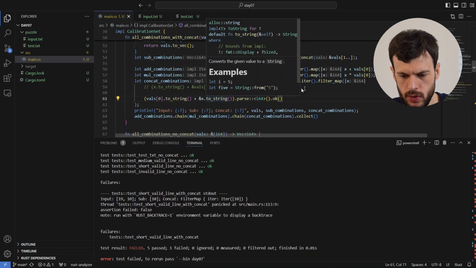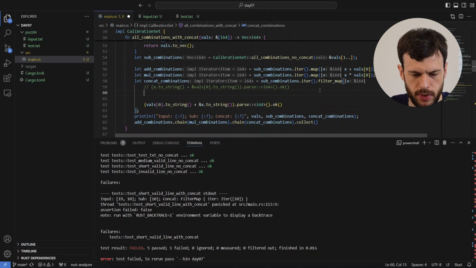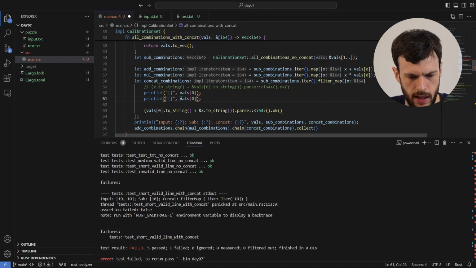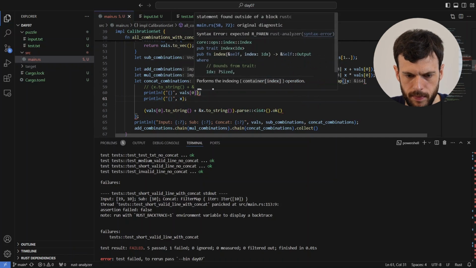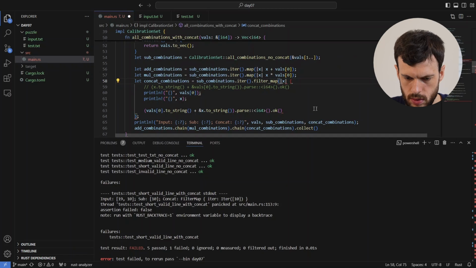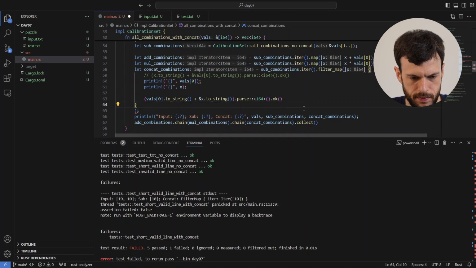X should be converted to a string. Let's do some print lines here. Print line val 0 and print line X. Why don't you like that? Statement found outside of a block. True, true. Let's add a block.